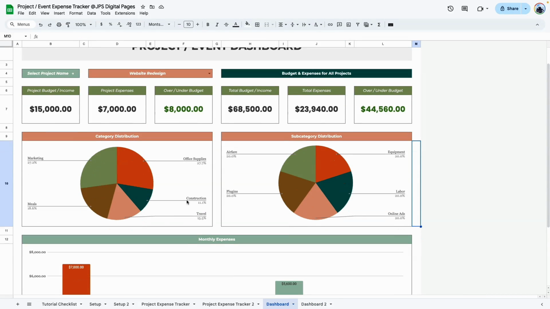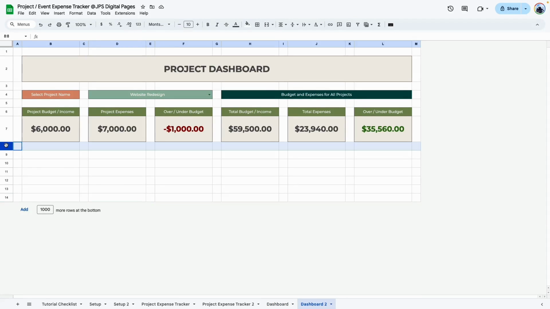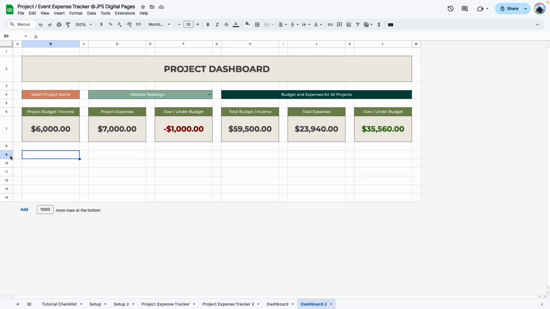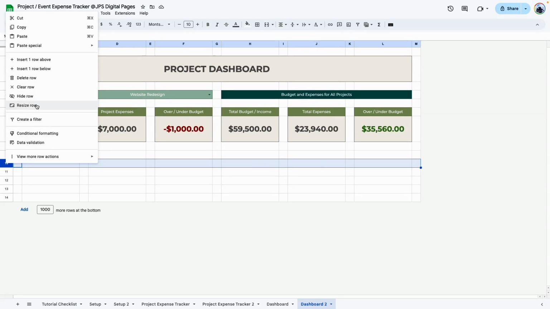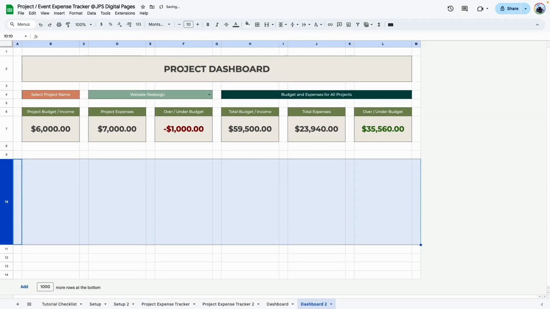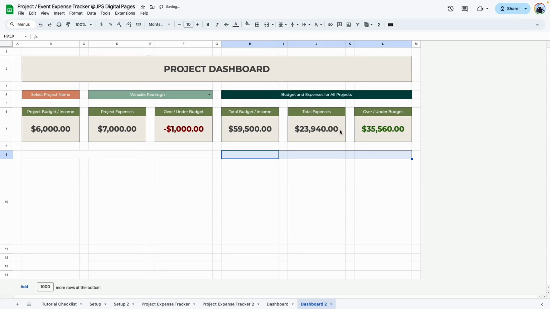Next, we're going to work on our graphs. First, we'll do these two graphs, category distribution and subcategory distribution. All right, so we'll leave this row blank. The graph headers will go here and then the graphs will go here. Right click, change this to 300. All right, select these three columns, merge.